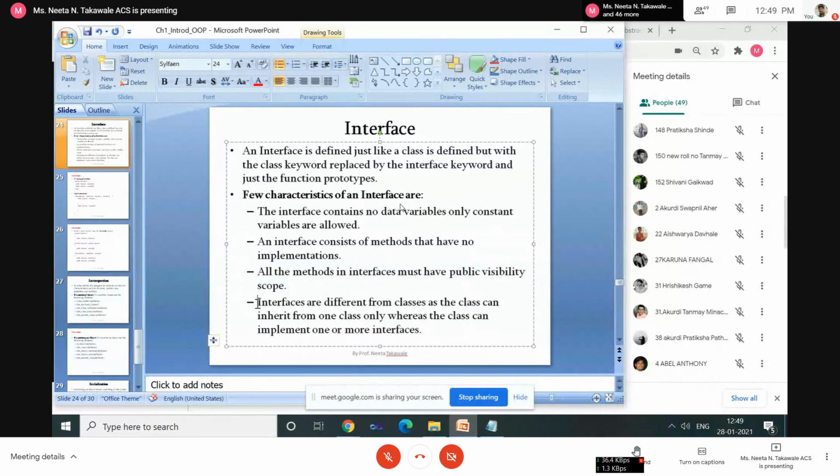Okay, interfaces are different from classes, as a class can inherit from only one class, whereas a class can implement one or more interfaces. Okay, what is the difference? One class we can inherit into different classes. For example, suppose the Student class, we can inherit in the Marks class, we can inherit in the Sports class, we can inherit in the ID details or library details class.